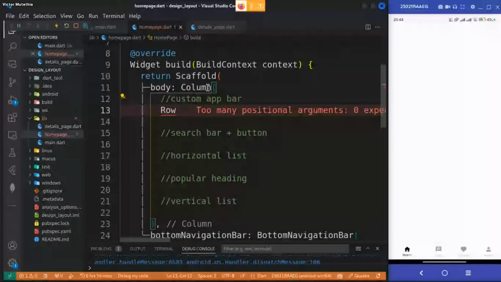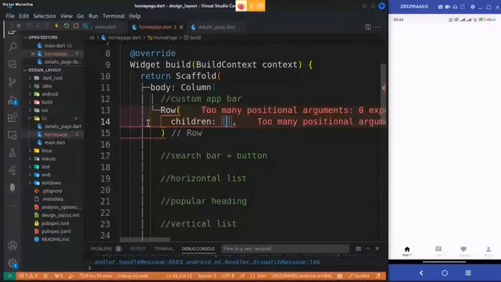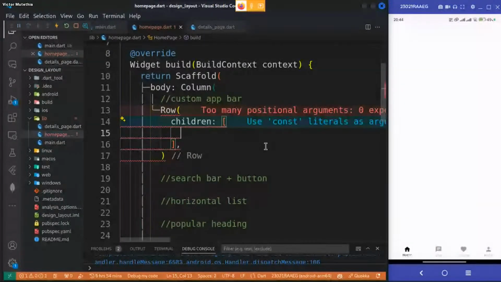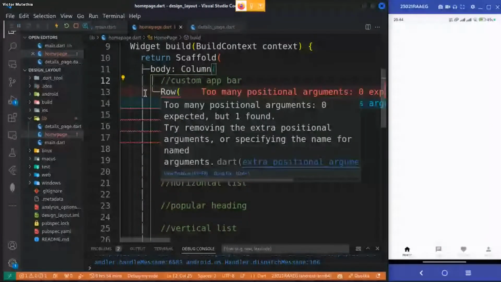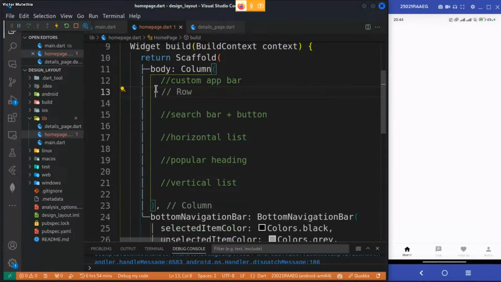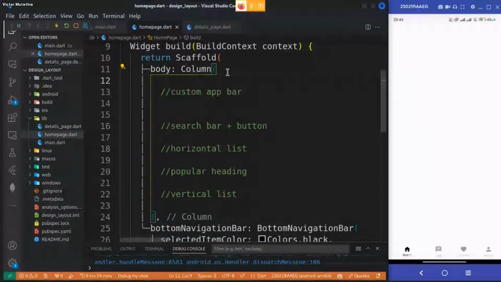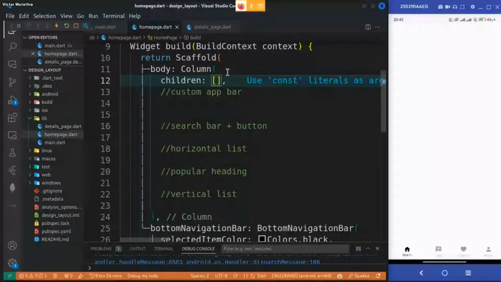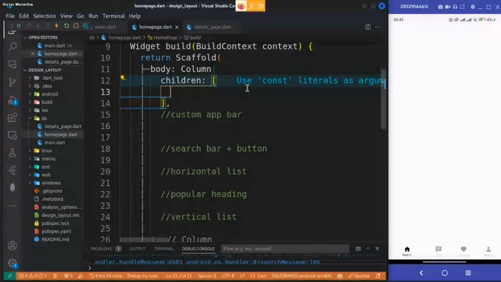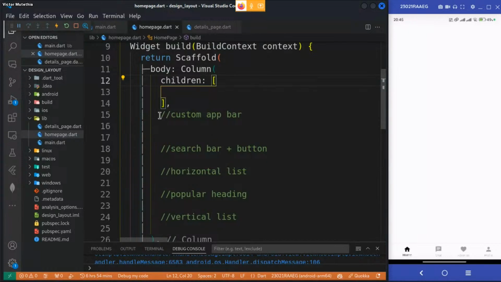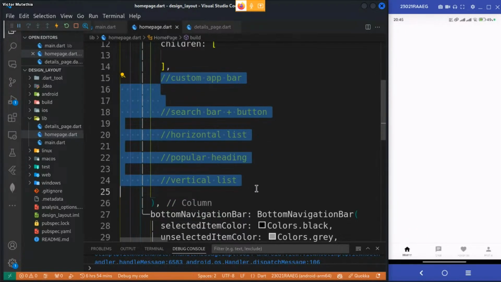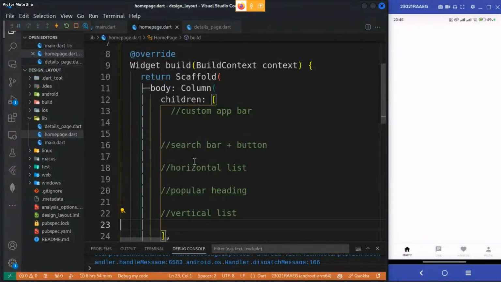Then of course the row requires the children. Hivo. And yeah, there is something over here that is off. Inasema nini? Too many positional. Oh yeah, I forgot something. The column also requires children. Children was a list, and this is font literals. Let me know this for the whole file. So all of these are the children of our column. So I'll just cut and paste them hapa juu. Hivo. Okay.